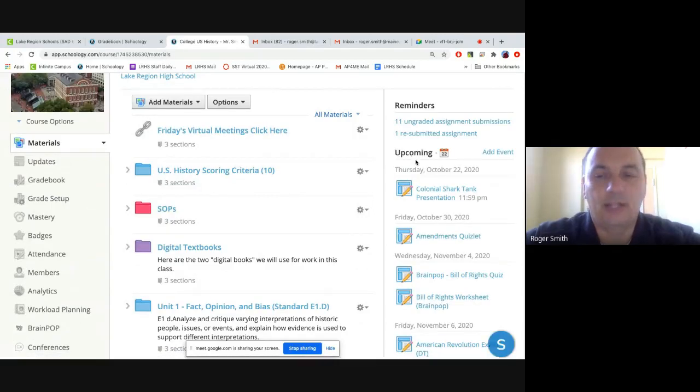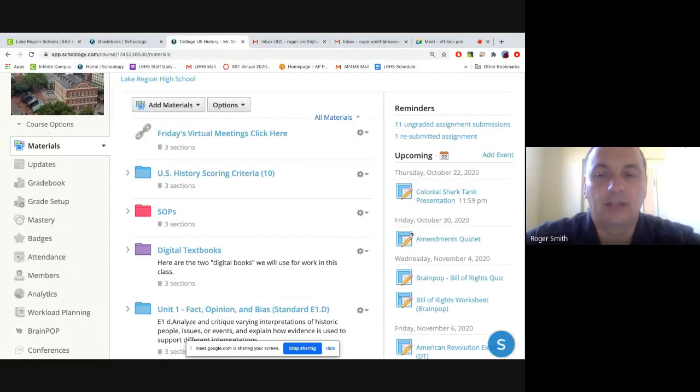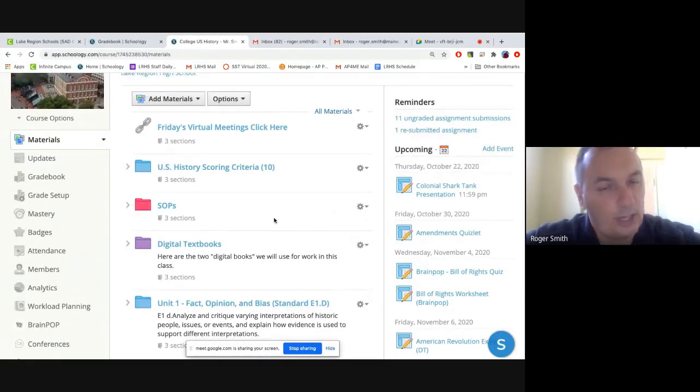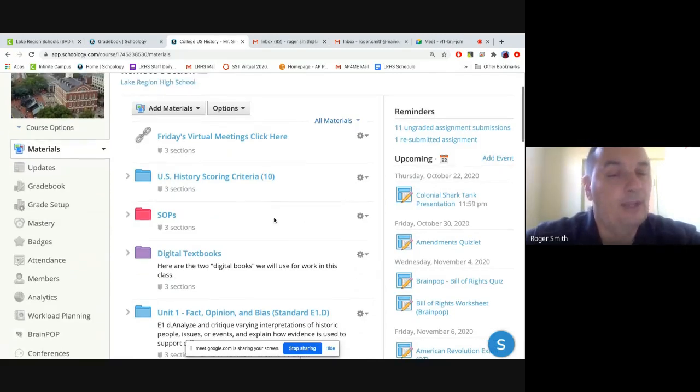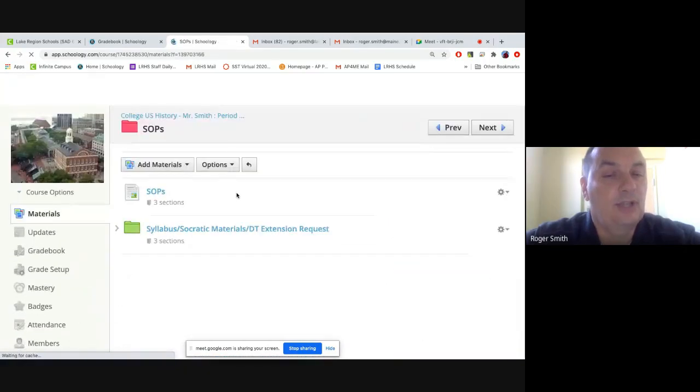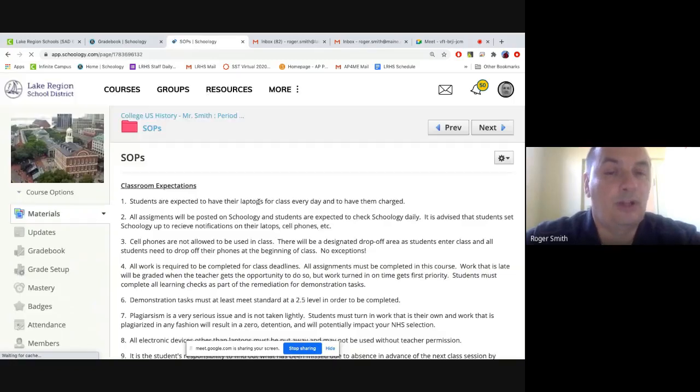As you can see on the right side of the screen, you'll see the assignments that are due and the ones that are coming up. That is changing as we go, obviously, but they will be up to date for the week the students are on. The second thing down is the scoring criteria that we use in terms of meeting the standards in U.S. history. And the third thing, which I'm going to click on right now, is the SOPs, which will outline student expectations to do well in the class.